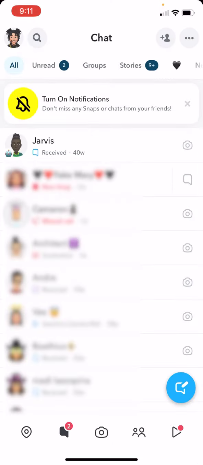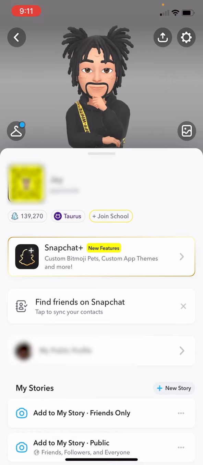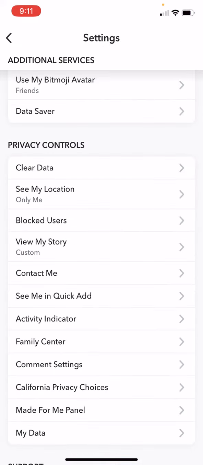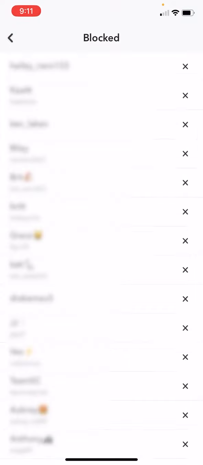We're going to go into profile in the top left. Then from here, we're going to go to the top right to the settings icon. We're going to scroll all the way down until we get to this category called privacy controls. And we're going to go to blocked users. And here it will be a list of all the users you currently have blocked.